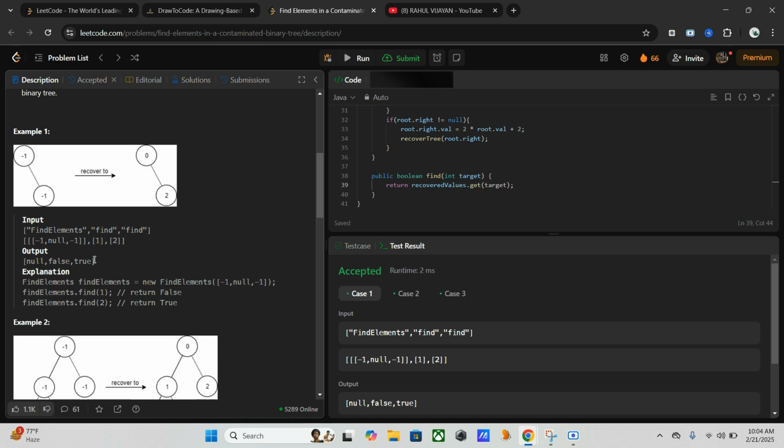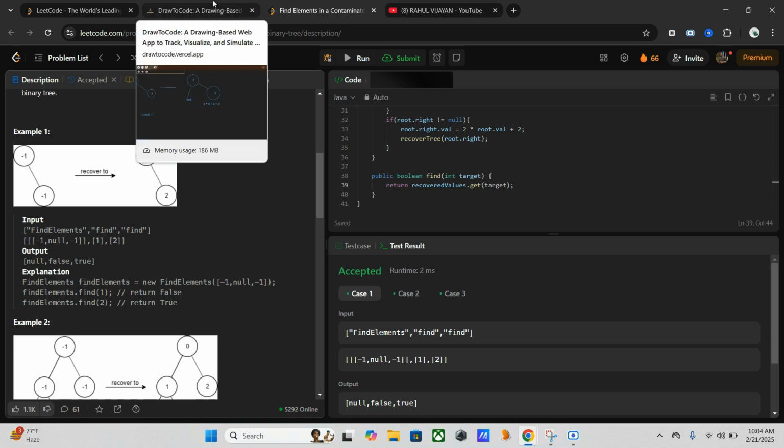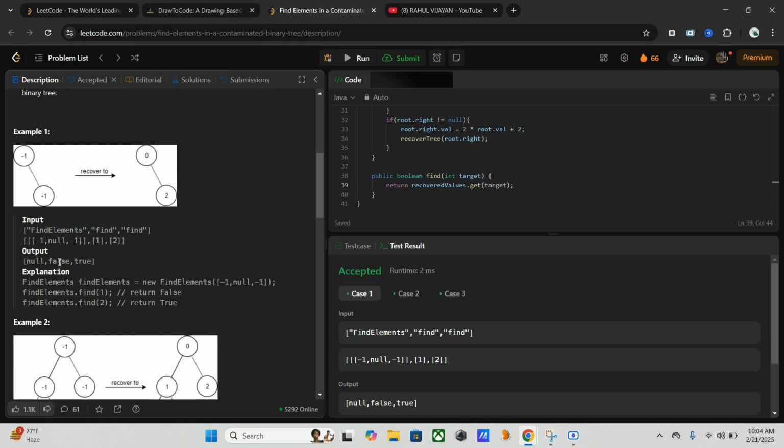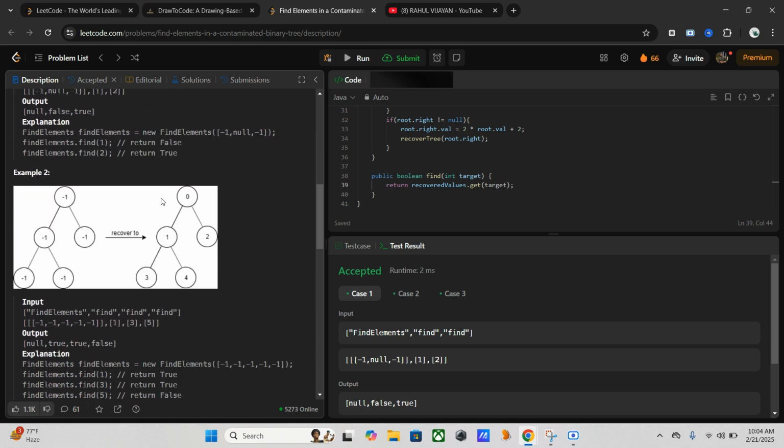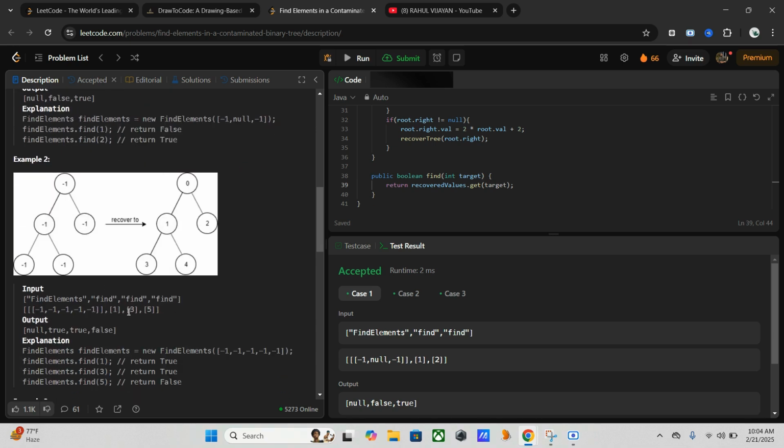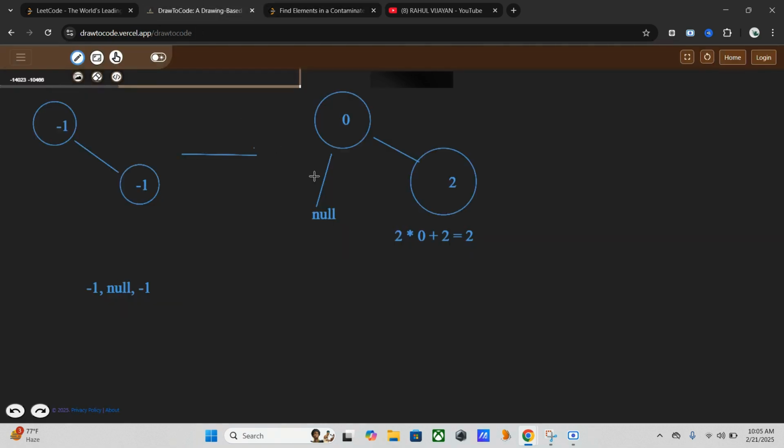So as per this, ignore this null case. Here false means first it will check for 1. There is no 1 in this tree, so it will return false. Then find 2, it will return true. As you can see, it is the same we are doing for these things also. So this is the pattern we are following in this problem. I hope you understand what I meant in the example here.